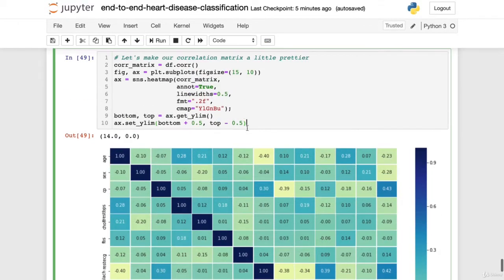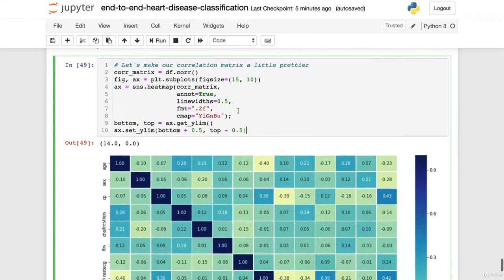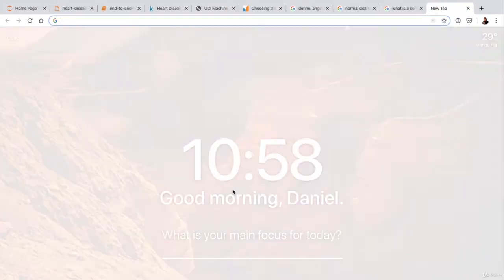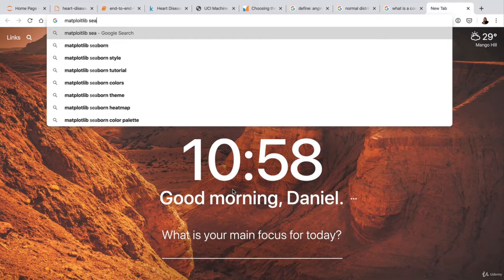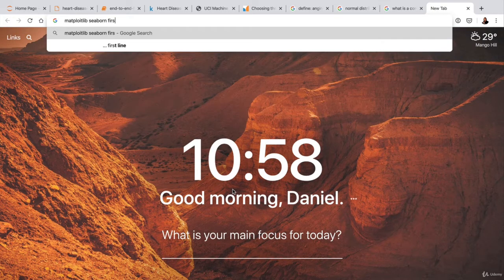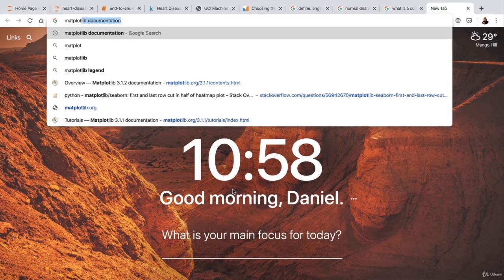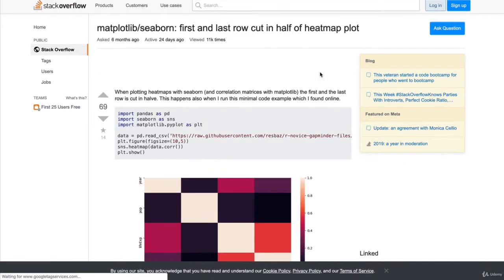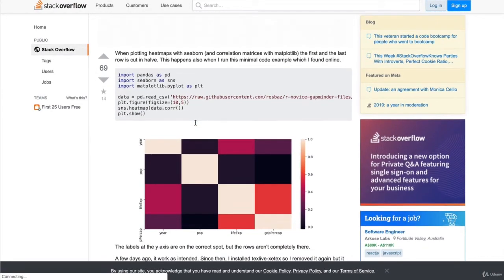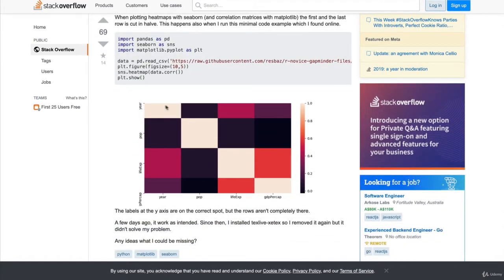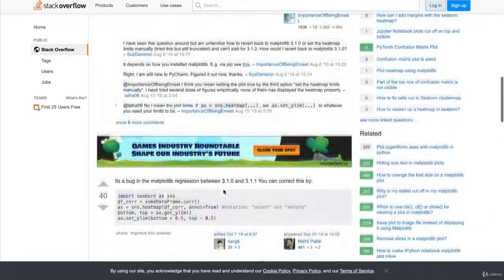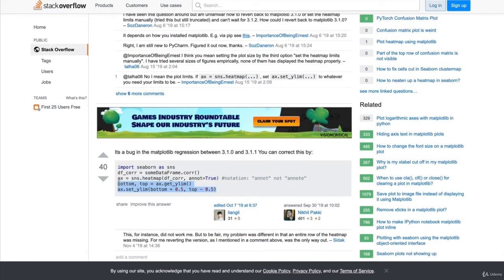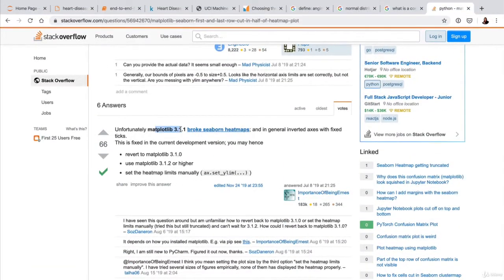It's not cut off. And this little adjustment here is from the research that I found by just searching for it. So matplotlib, Seaborn, first. I think my history might have had it there. Matplotlib, there we go. First and last row cut off. That's an example of searching for your problem when you have it. When you run into an issue, it's just about trying to figure it out. So they've got a similar problem to what we just had, cut off. And then come down here, you can find the lines of code that I'm using. And in fact, they're making a correlation matrix as well. Beautiful. Yeah, unfortunately, matplotlib 3.1.1 broke Seaborn heatmaps.